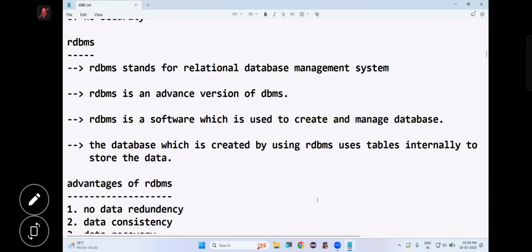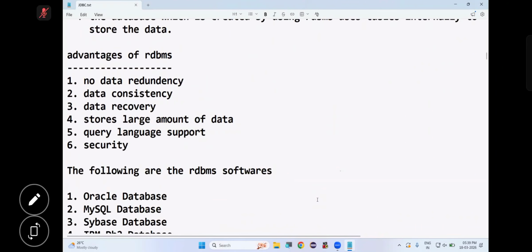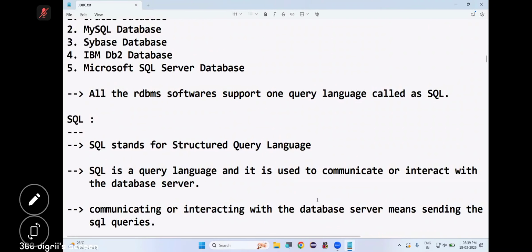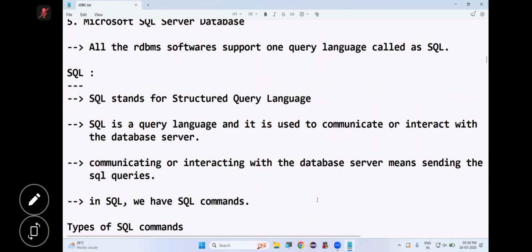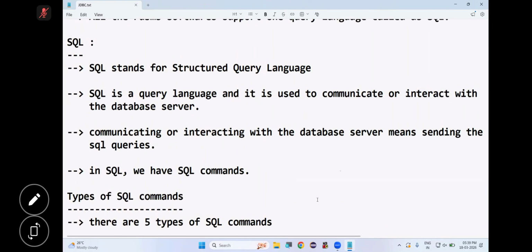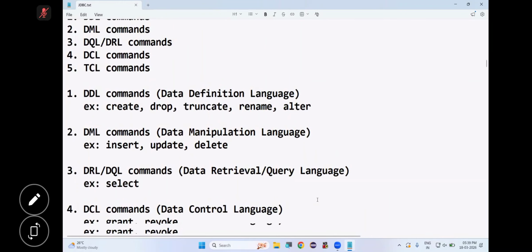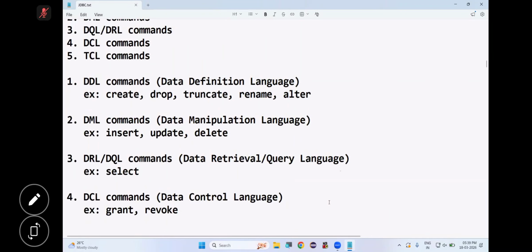Disadvantages of files, RDBMS, advantages of RDBMS, and what different RDBMS software are there. And we have discussed that all RDBMS software support one query language called SQL. We have discussed what SQL is, why we use SQL, types of SQL commands, and what the different SQL commands are.